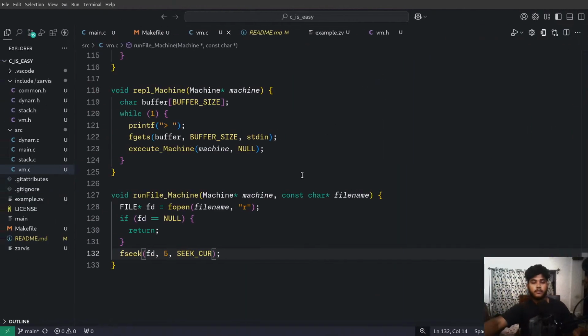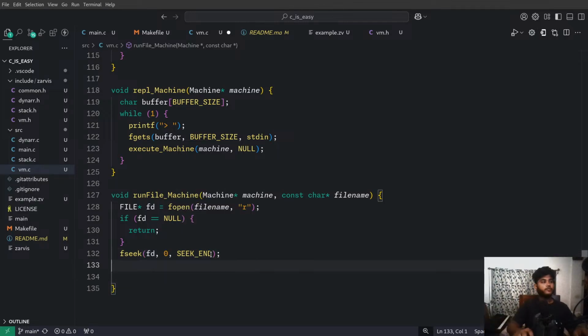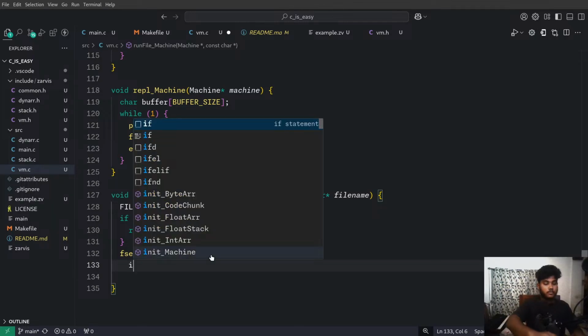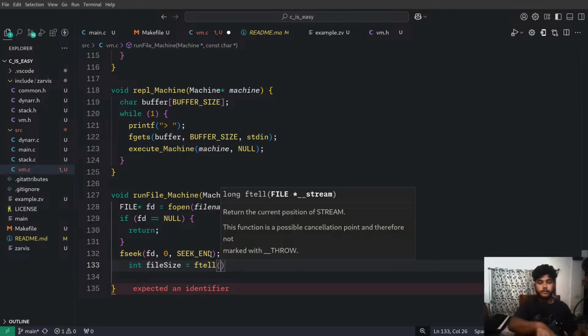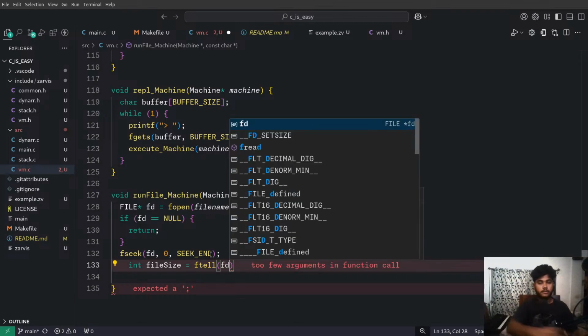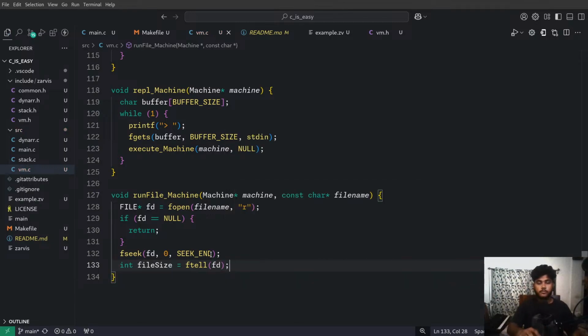So what we are doing is seeking to the end of the file, with offset 0. Now we will query the position of that cursor, which gives us the size of the file. File size will be, and that function is ftell. ftell returns the cursor position. So now we have got the file size.